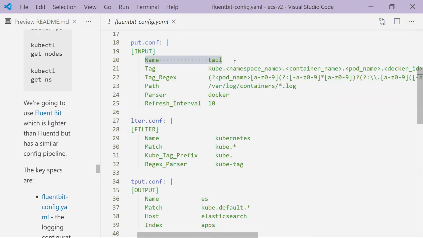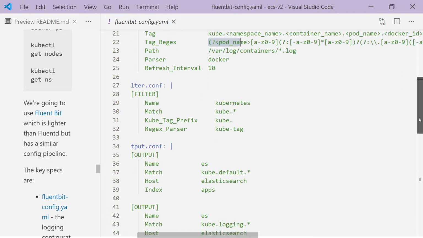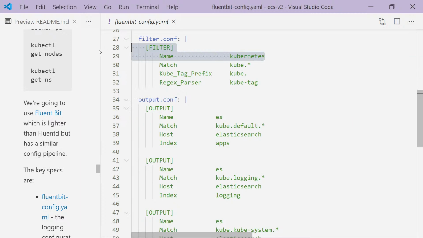So we're using this tail input, which says read some files. It's going to look at all the star.log files in that path, which is where Kubernetes runs everything. And then it's going to use this regex to take apart the file name to get some tag entries out of there. And then in my filter configuration, I'm using the Kubernetes filter, which is a built-in thing. So it understands about getting more metadata from the information that it's got from Kubernetes.